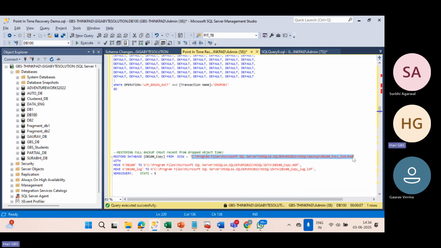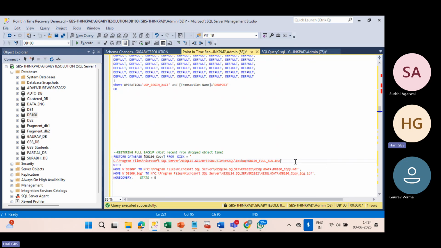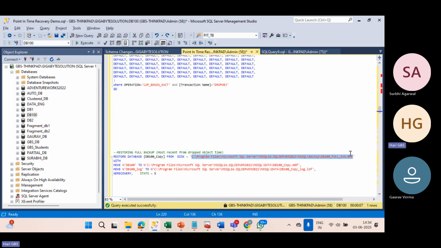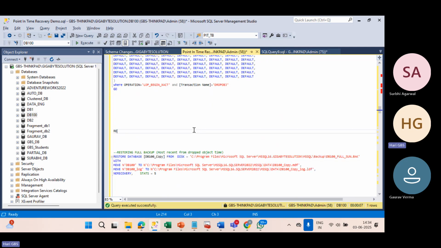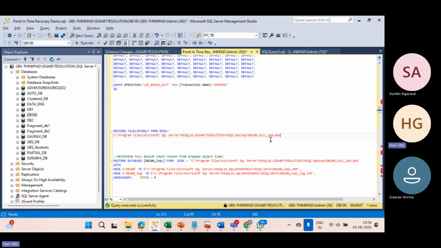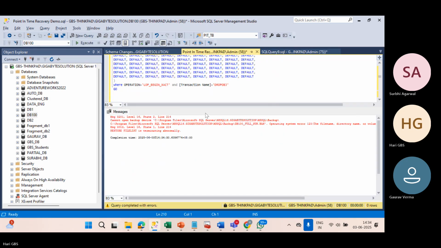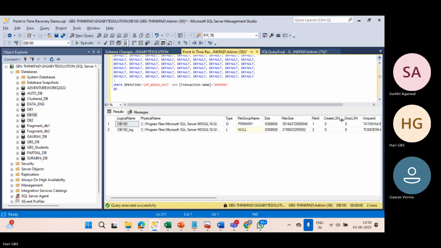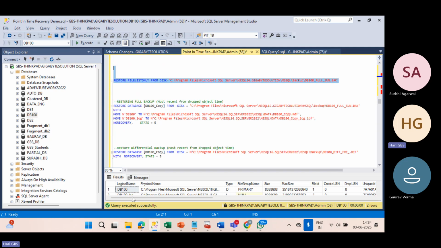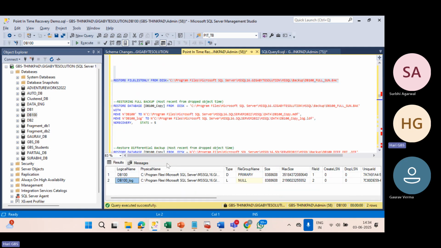You need to check it, right? File list. You need to check file list only and header only before restoring anything. So I'll do that. Restore file list only from this. So we have two files in it. Let me mention DB100, and DB100 log, both are mentioned.